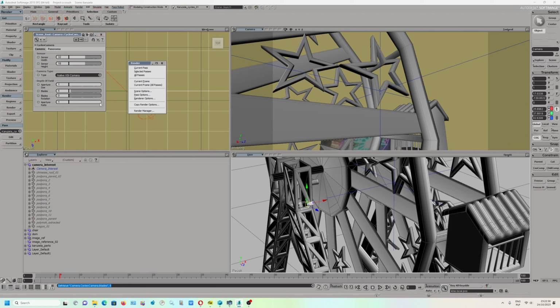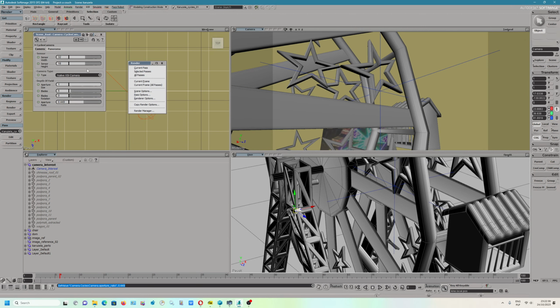Aperture ratio, if we decrease this, depth of field will be looking completely different. You can use the option region tool.